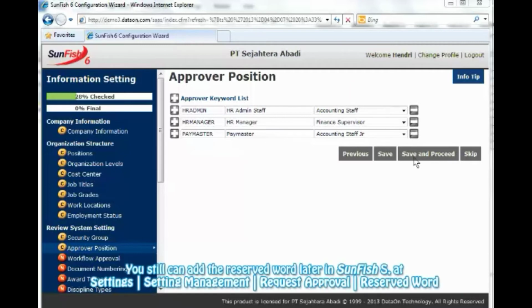Note that you don't have to provide a full list at this point. You can always add further approver keywords later in the Sunfish system. You do so in Settings, Setting Management, Request Approval, Reserved Word.